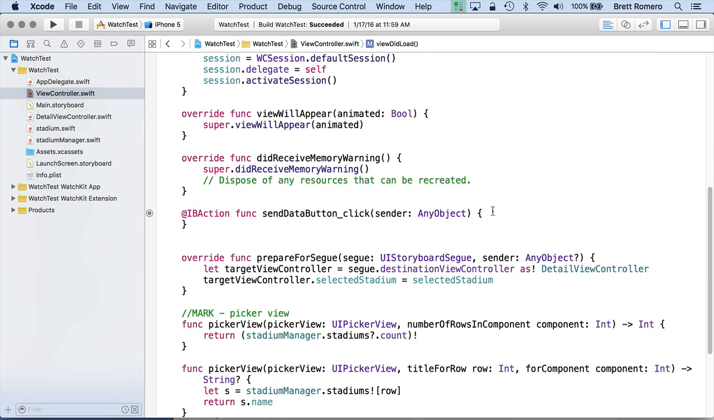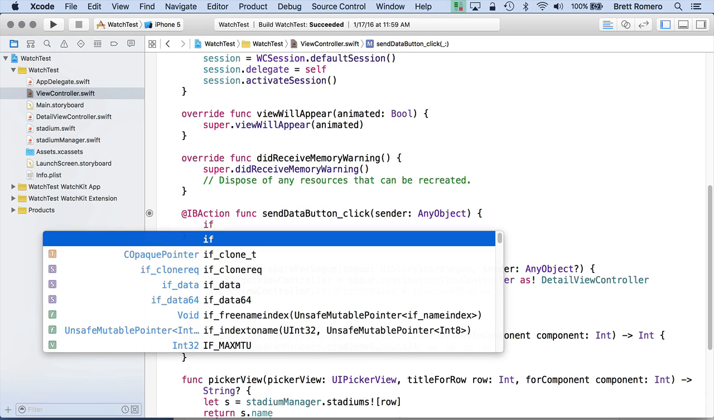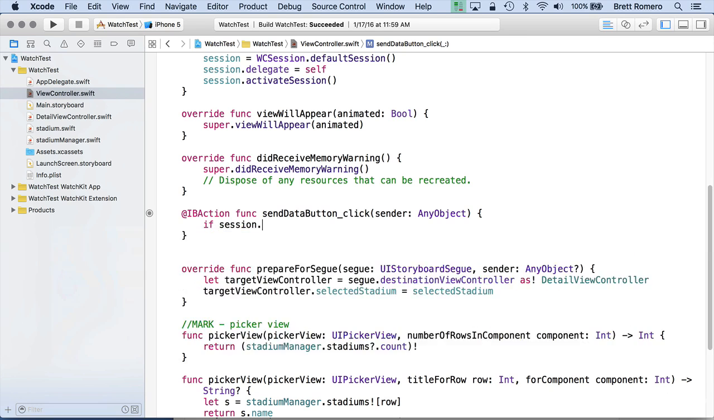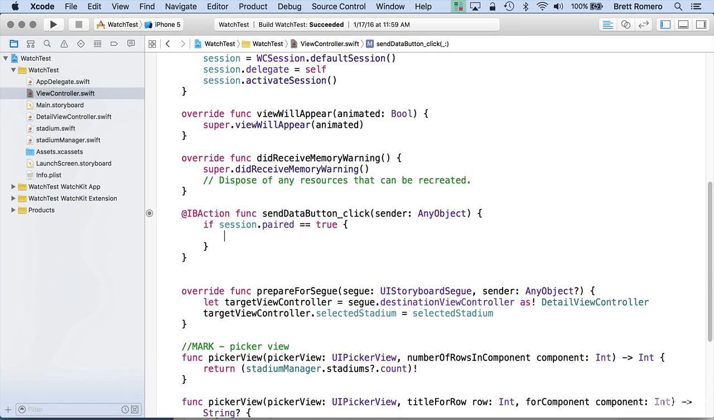And then down here in our send data, there's a few things we need to do. There's kind of a workflow that we need to get involved with to make sure we actually have a connection with the watch. So to start this off, we're going to do if session paired equals true. Now in this part, I'm going to print that we do have a pairing. So paired with watch.